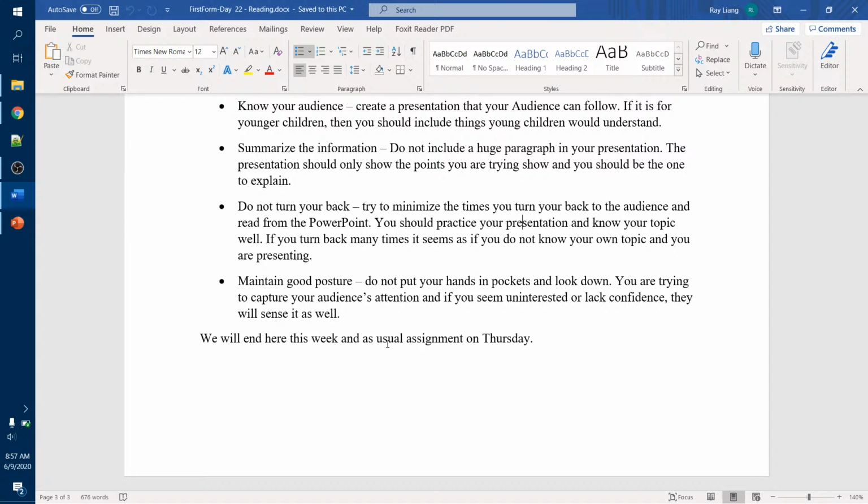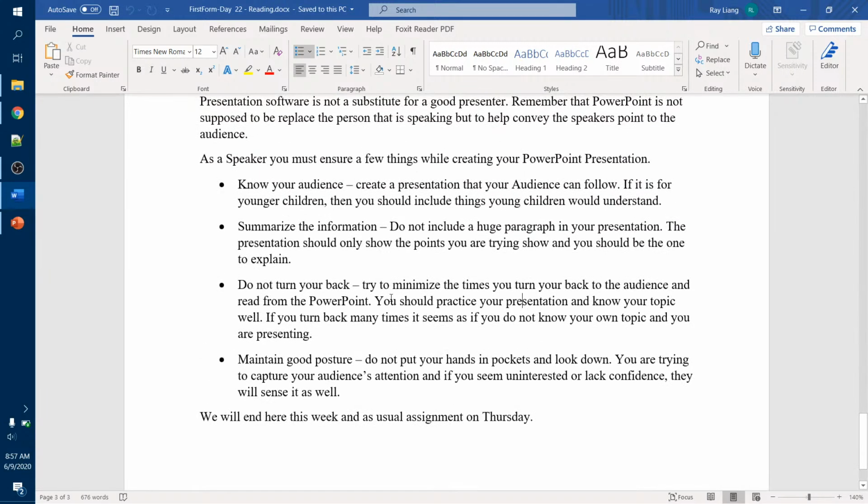Don't put your hands in your pockets, right? Use your hands to gesture, use it to help again maintain attention from your audience, right? So those are 4 points again to speaking. And this isn't just for PowerPoint presentation, guys. This is for anything, anywhere that you must speak to people. You can follow these 4 points, right?